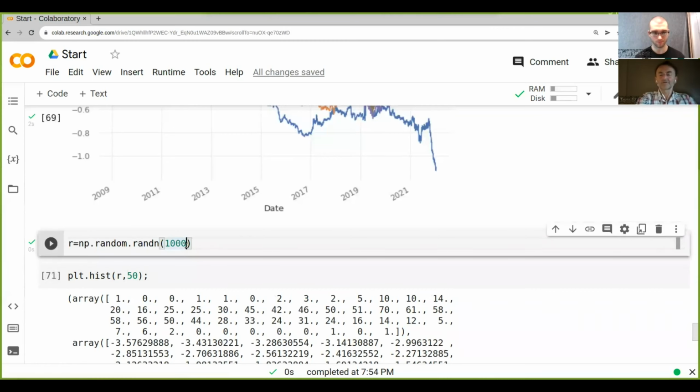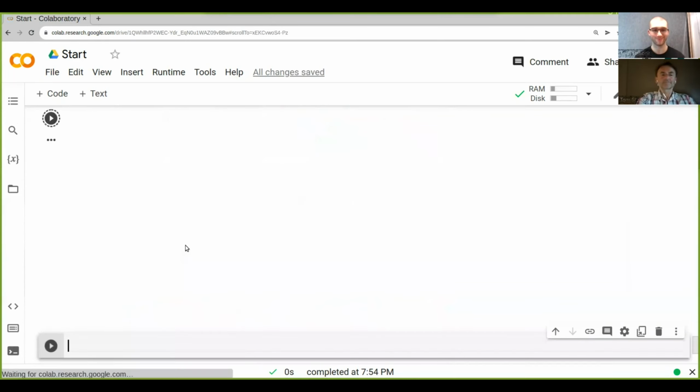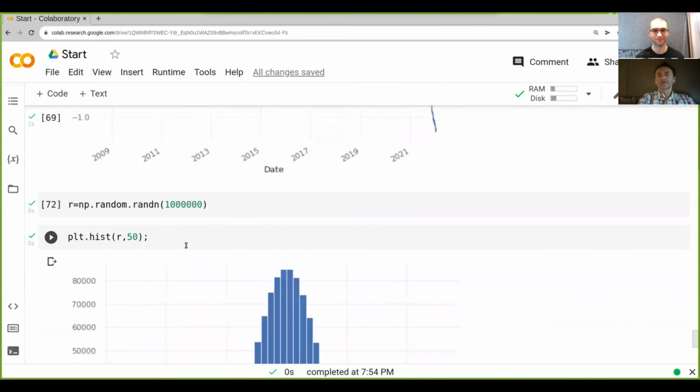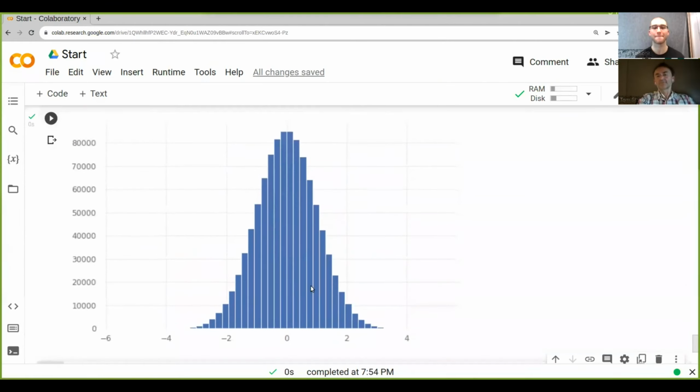But then if I go from 1,000 values to, let's see if we can run 1,000,000, and then run a histogram, this looks almost like a perfect Gaussian bell curve, right? So the more samples you have, the more it approaches what we call the normal distribution, or the Gaussian bell curve. And this is what you should do, because you draw random samples from a normal distribution.